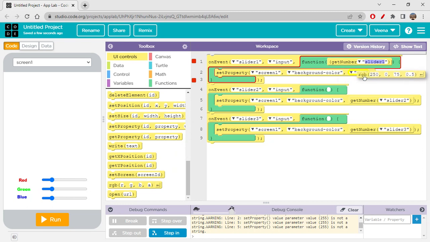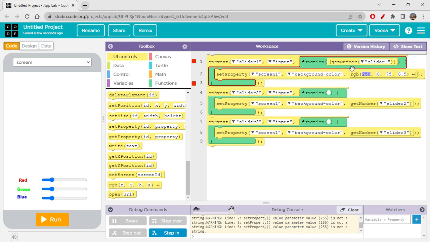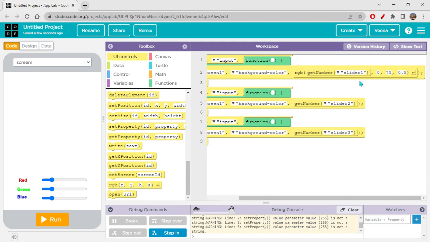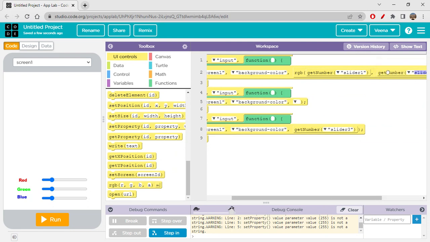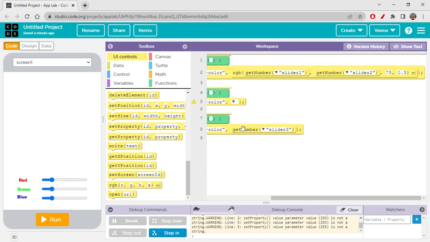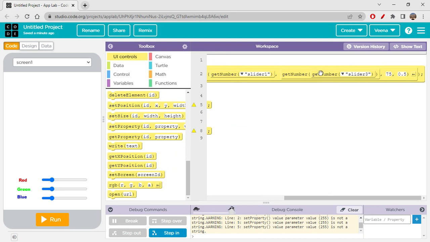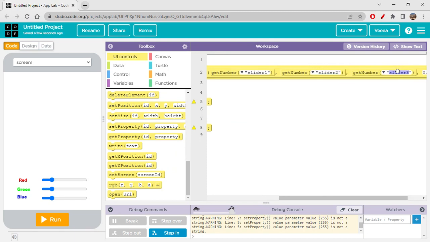Let's get RGB. Now you just have to get this RGB. So the red shade value will be coming from slider 1. Then the green shade value will come from slider 2, so get number from slider 2. And the blue shade value will come from slider 3. So I'm using slider 3.